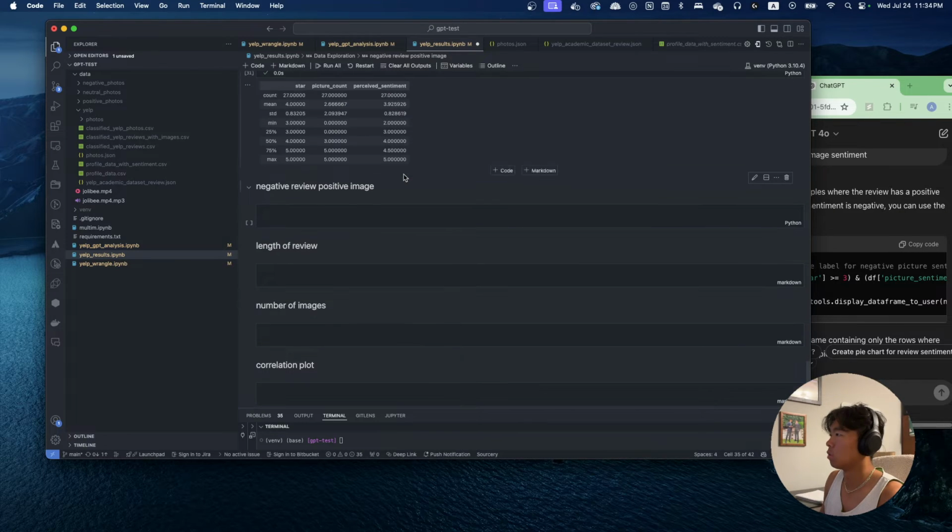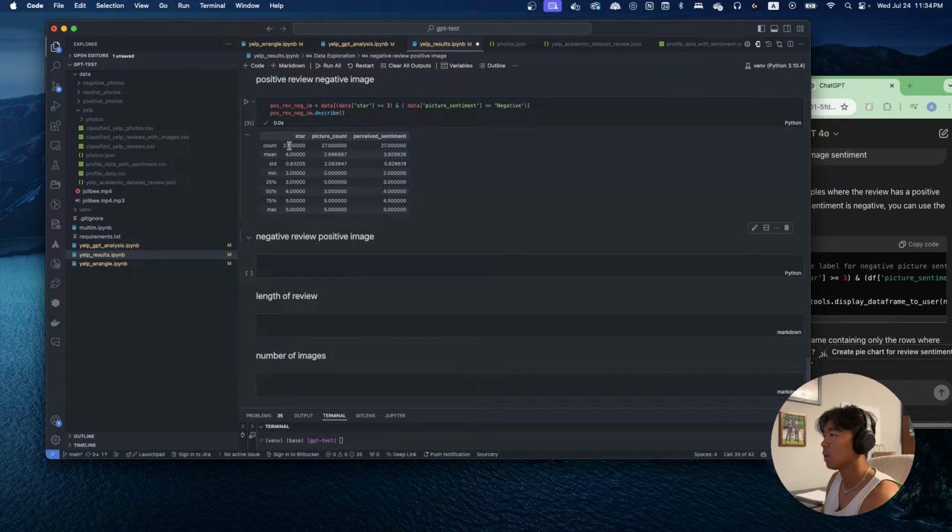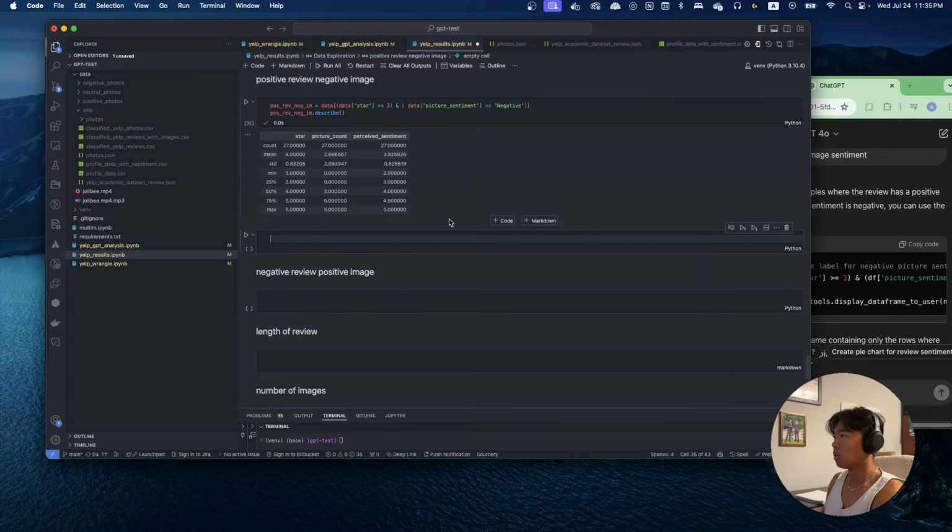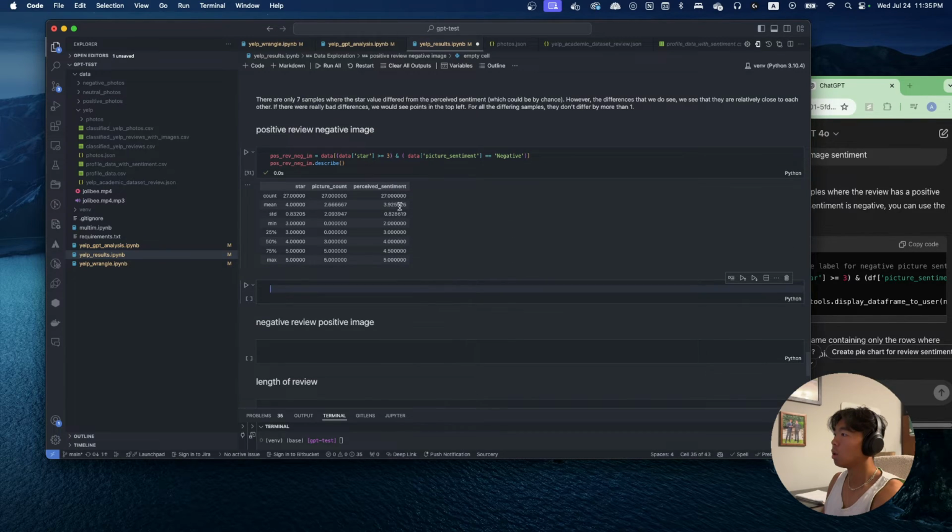Let's just do geo.describe. Count is 27 samples. The mean of the star count is 4. Minimum is 3. Let's check out the distribution of the star count, and the distribution of the perceived sentiment is also 4.